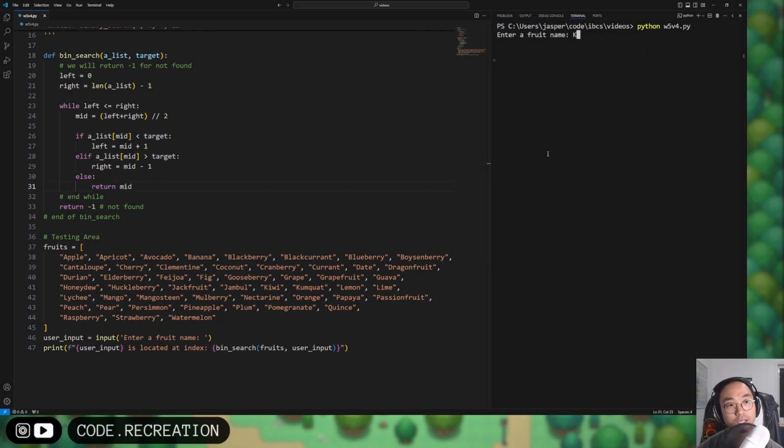We're going to go Kiwi. And it's at index 28. So let's see here: 0, 1, 2, 3, 4, 5, 6, 7, 8, 9, 10, 11, 12, 13, 14, 15, 16, 17, 18, 19, 20, 21, 22, 23, 24, 25, 26, 27, 28. Perfect. It's relatively working. That's how we checked it. It should be working because we did follow the pseudocode directly.